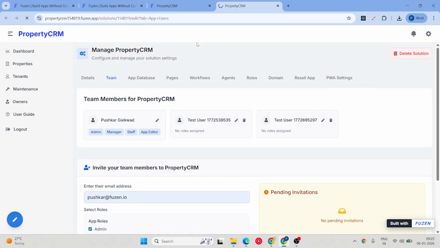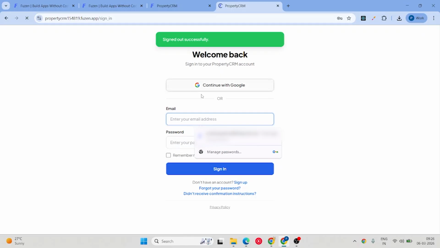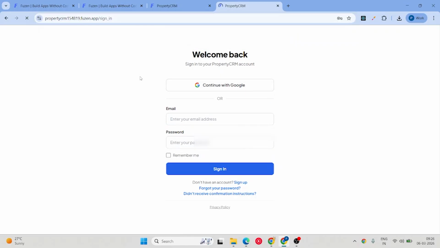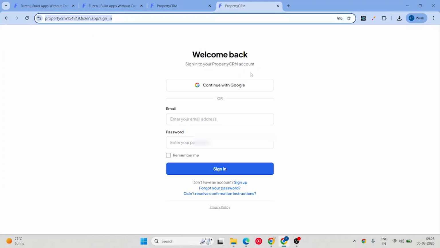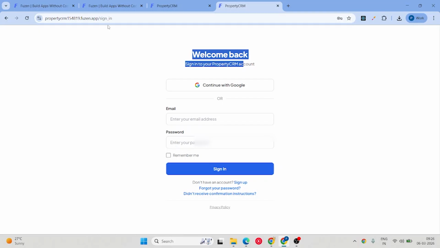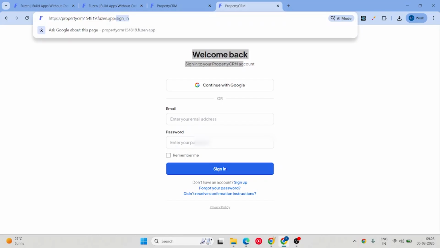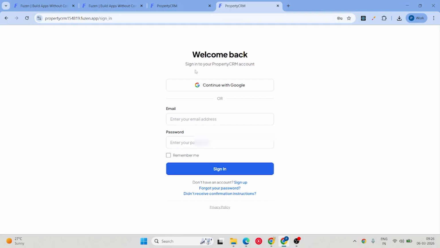And you can see that when you log out. So if I sign out, I can see this sign-in page, and this is the sign-in page that works for my app. My app was this property CRM, so you can see this is a customized sign-in page for my app. Whenever you share this link with your team or with your friends, they will see this page. They don't see Fuzen anywhere. They just see that they can sign in to property CRM. And I can just sign in again with my Google account.